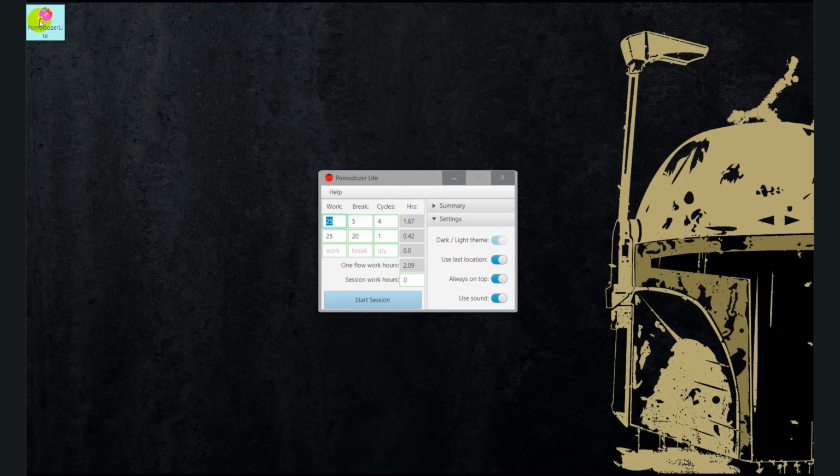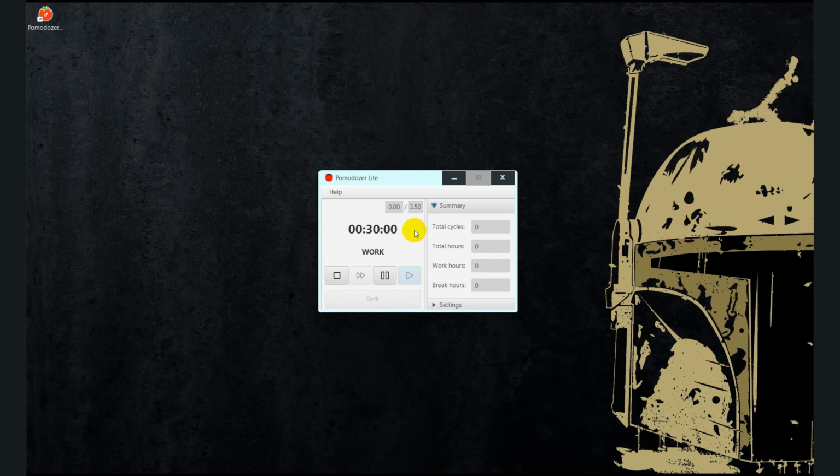Hello, meet Pomodozer Lite, version 1.2, a free and user-friendly Pomodoro timer designed for anyone who wants to stay focused and productive without distractions. It's available now for Windows, with Linux and macOS versions coming soon.